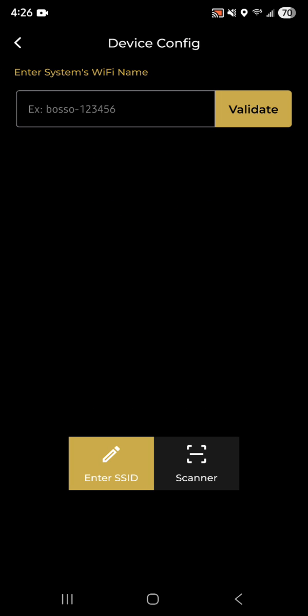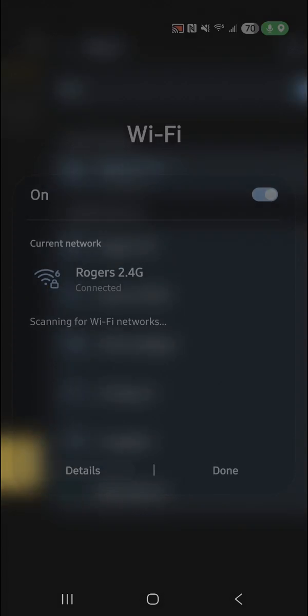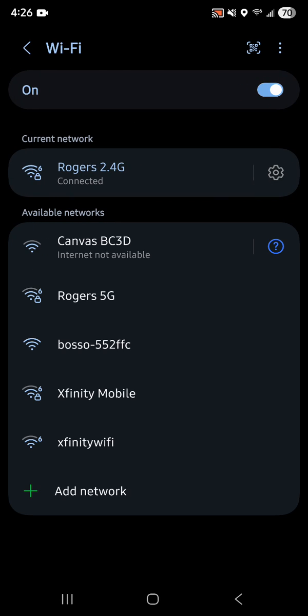And now I am going to be at the page that says enter system's Wi-Fi name. So your Wi-Fi name will be provided to you by your technician, or you can even get your Wi-Fi name for your lights by standing close to your Bosso box and then just looking in your Wi-Fi settings of your actual cell phone again. I can show you here on mine.